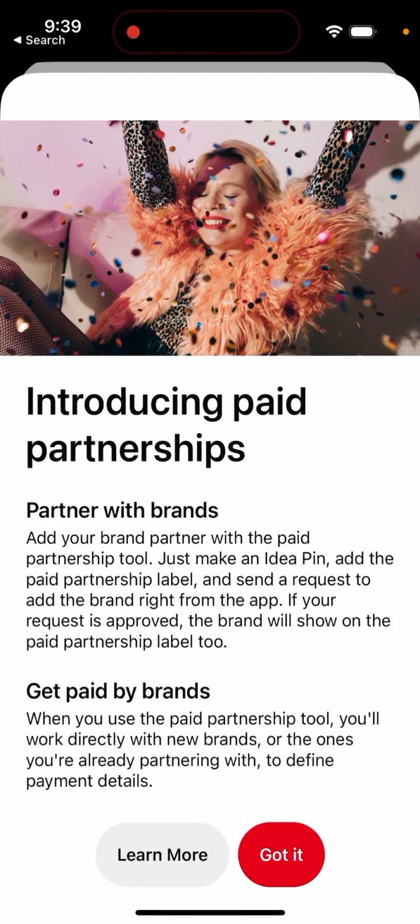Hey there, so how to add paid partnerships on Pinterest. I'm just trying it out for the first time, and I just wanted to show you. You can only add it with idea pins.